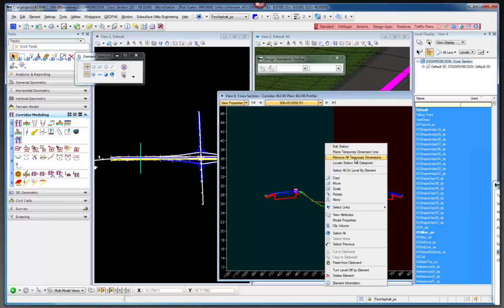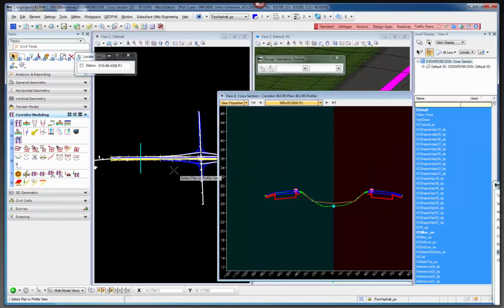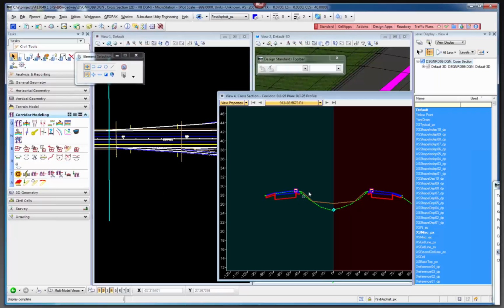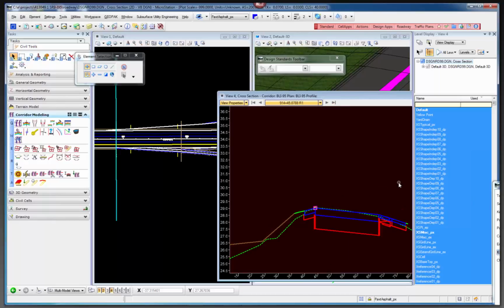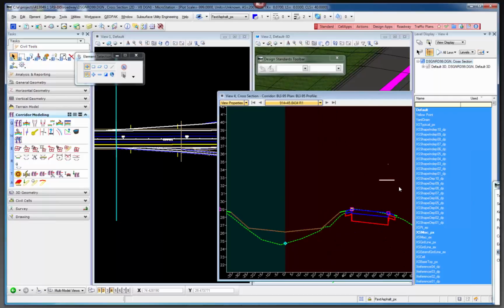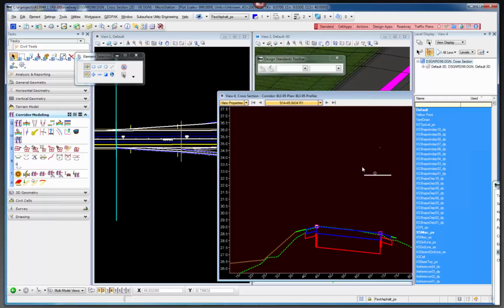So I can also use the locate by data point. I know someone's out there probably reminding me that. So I'm going to move right up to this location and then start moving forward. And now you're going to see that this ramp is starting to get built. That's what this line here represents.